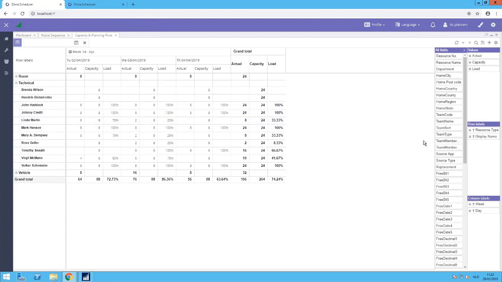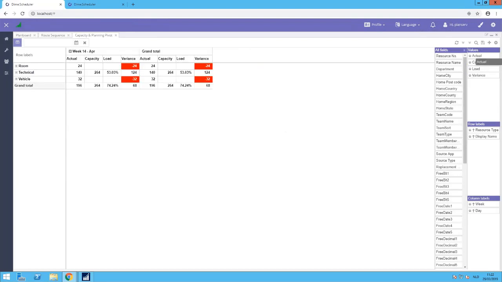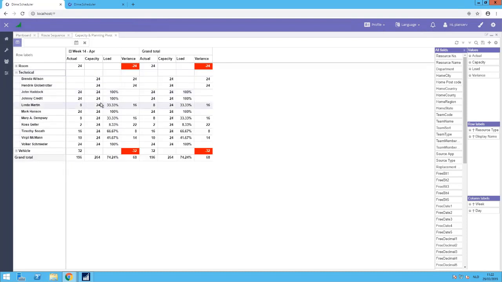75%. There's actually a fourth value which we can add, which is not by default added. That's the variance. So if we would drag and drop the variance here to the values section in the configuration panel, you will see also the variance gets added. So let me just expand this one again. And then you will see that the variance is basically the difference between the capacity and the actual. So in this case, you can see you have a lot of capacity left to plan something.